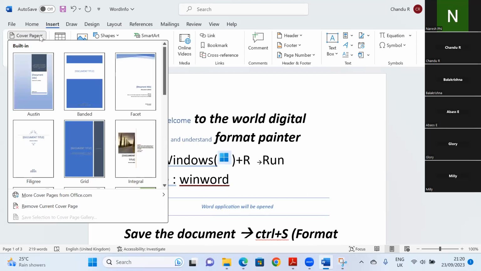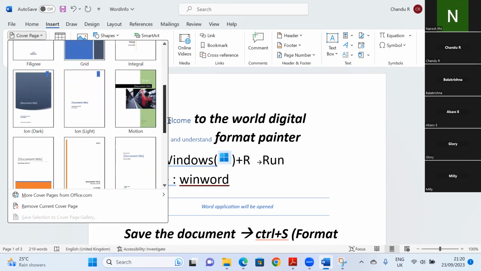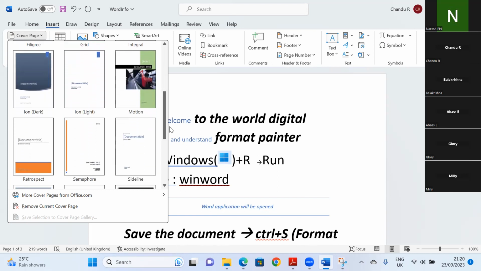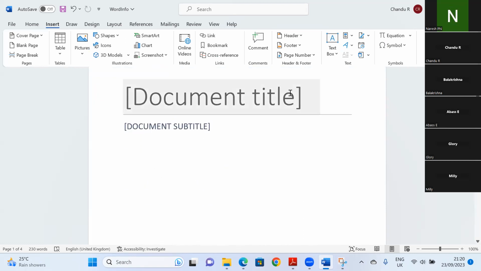This is one of the beautiful ways of doing things. You can select whatever you want. Maybe what I want is a simple documentation. Other document title. Okay. Superb. What is this?